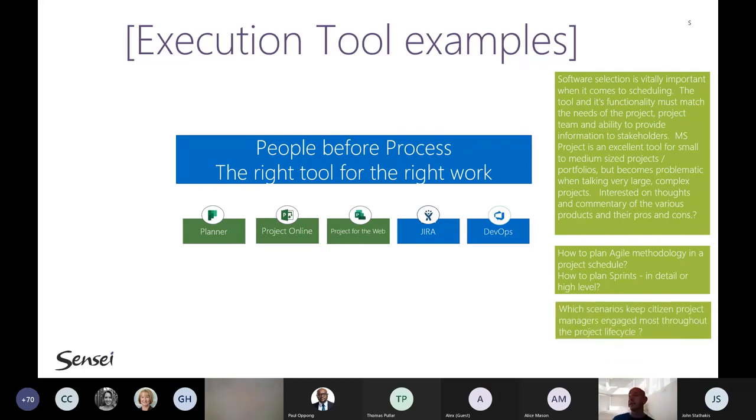The other question that was asked here is, which scenario keeps citizen project managers engaged? Wonderful question. So a citizen project manager, Microsoft often refers to that as an accidental project manager. I hate that term. We are all project managers. Every single user and staff member in an organization is involved in work, and work is conducted often through projects. So in my world here, I wanted to quickly outline just a couple of different tools where, again, the simplicity of that tool is super important.